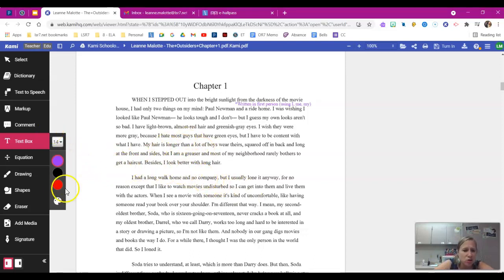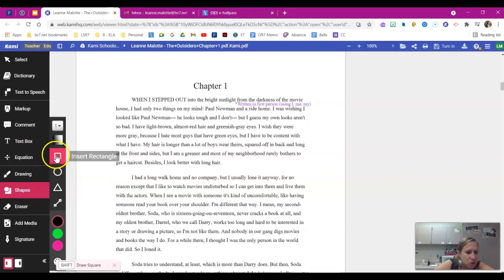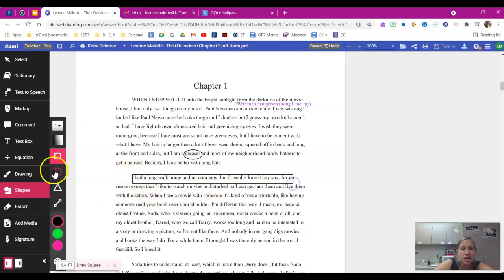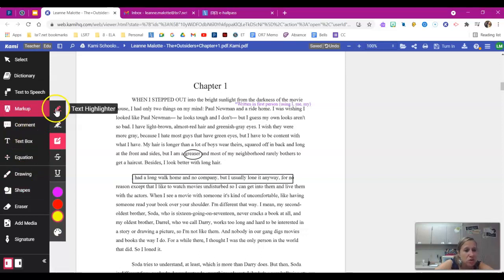So this term greaser, I feel like is kind of important. And so I am going to circle the word greaser, because I feel like that's a word I want to stand out. So you can do text boxes. You can circle, you can box things. So like if I want to box a whole line here, I can box. There's a markup tool. So here's a text highlighter. So you can highlight.